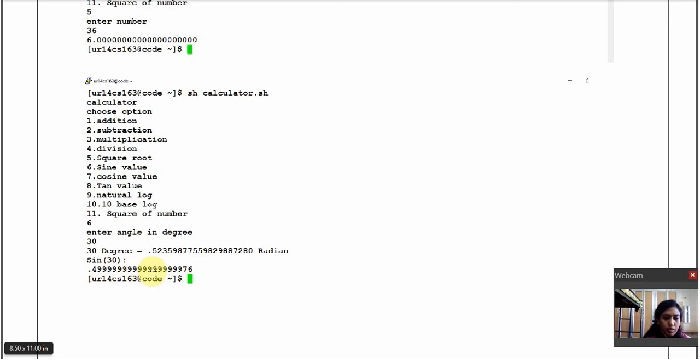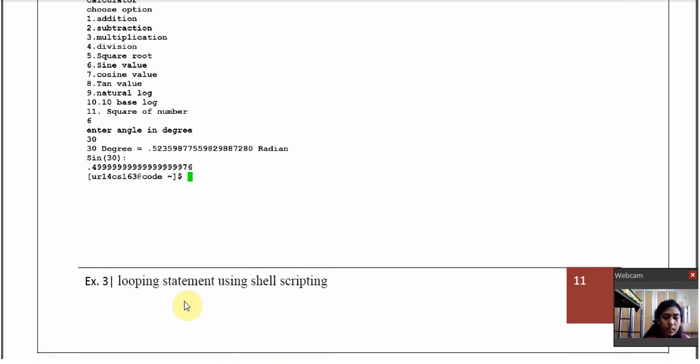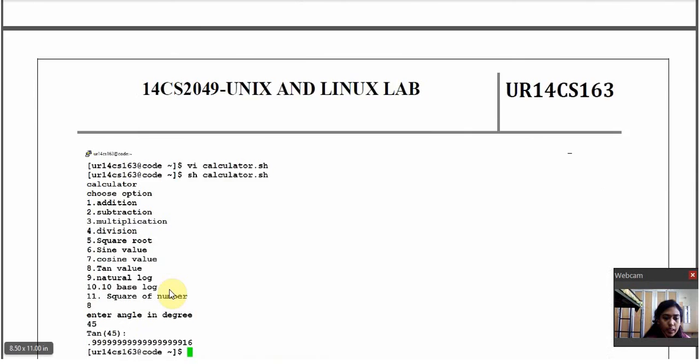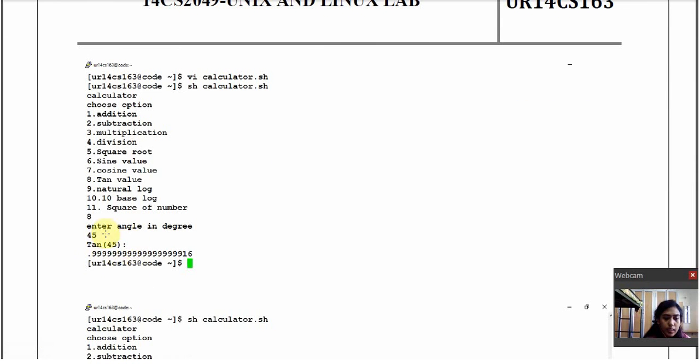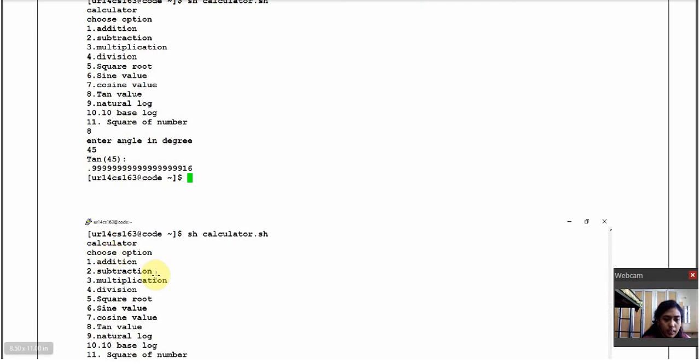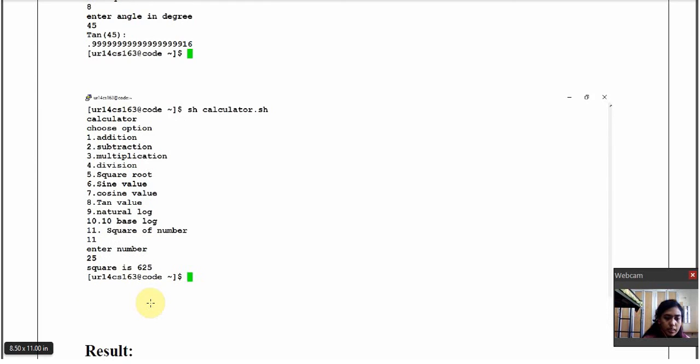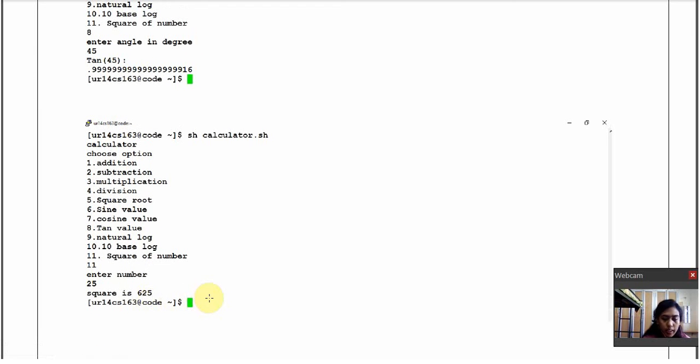So it's giving me 0.499, close to the original value. Then I did tan 45, which is 1, so I'm getting 0.9999. Then next one, I have chosen square of a number, so I'm giving 25 and I'm getting the square of the number as 625. So these were some of the operations I did using the looping statements. Thanks for watching.